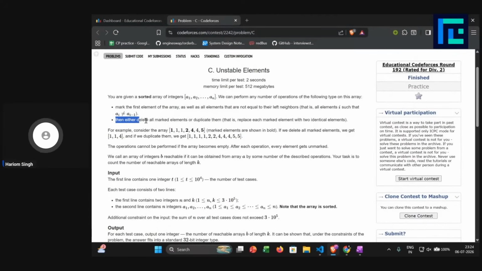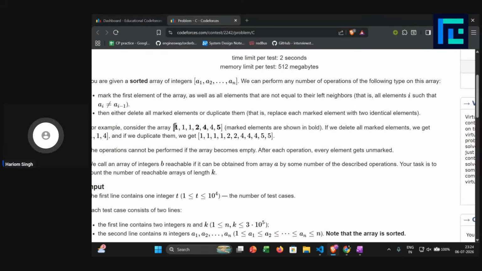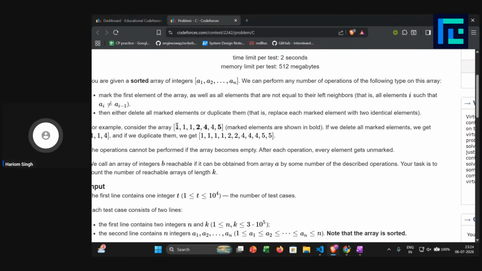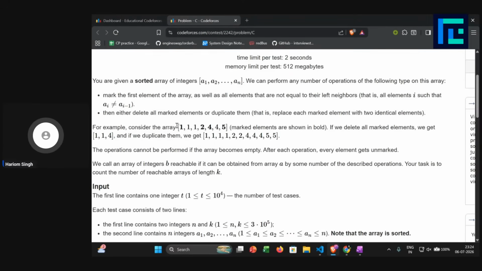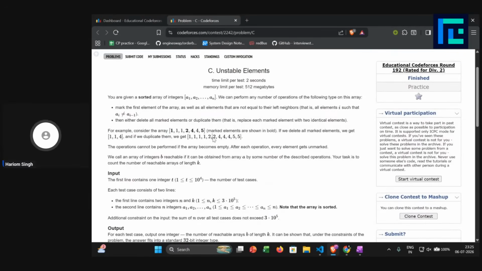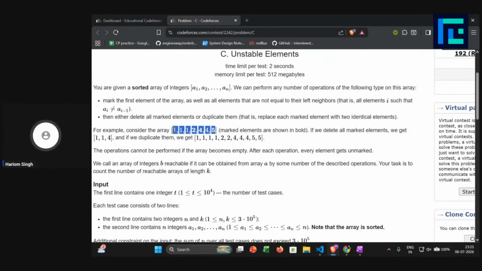Then either delete all marked elements or duplicate them, right? For example, consider this array. What you have to do is mark the first element as well as all the elements which are not equal to their left one. So this 2 is not equal to 1, so this 2 will be marked. Again, this 4 is not equal to 2, so this 4 will be marked. Similarly, 5 is not equal to 4, so 5 will be marked, right? So if you mark all the elements, either you delete all these elements or you duplicate them.